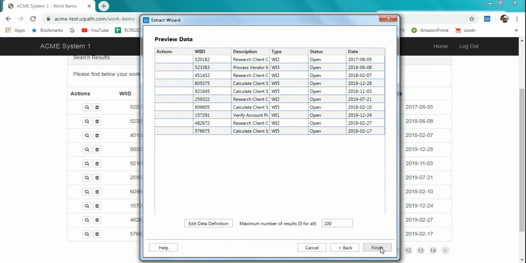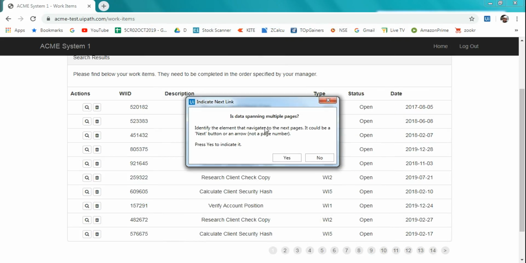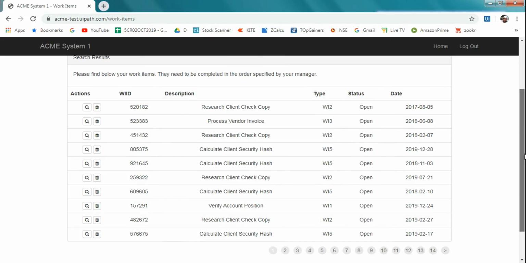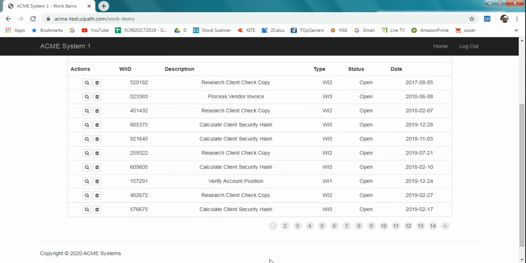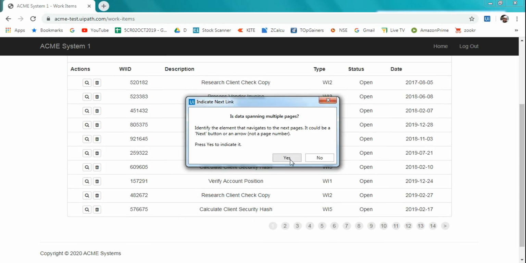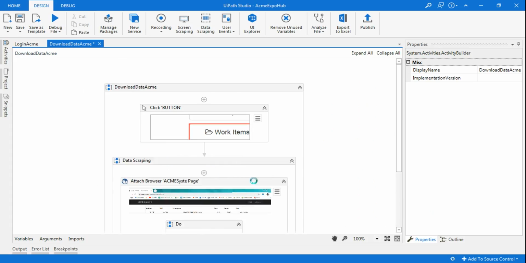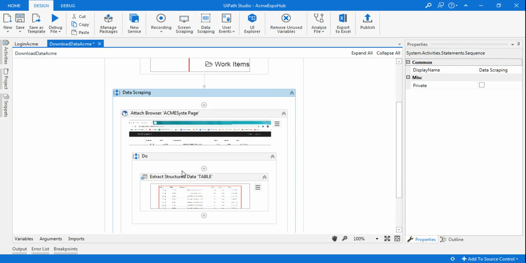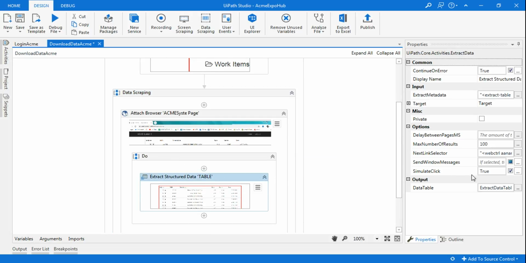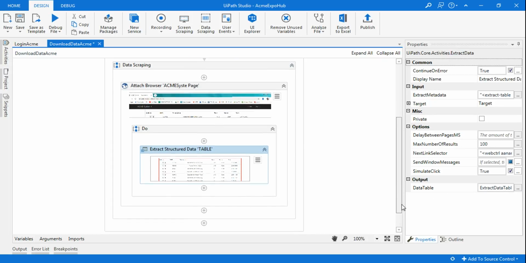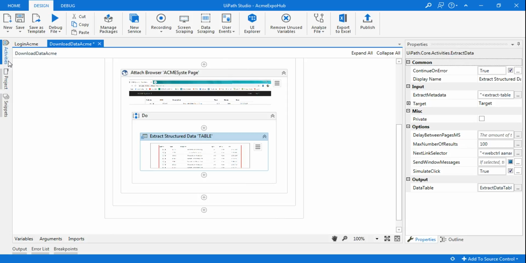Okay, done. Then click on finish, after which it is going to ask, is the data spanning multiple pages? Is your data there in multiple pages? Say yes to that prompt and indicate where it should click. So this is the icon it should click. Done. So now it is going to extract all the data. While it extracts all the data, it is going to store it inside a data table variable called extract data table. Now I wanted to store that inside an Excel file.